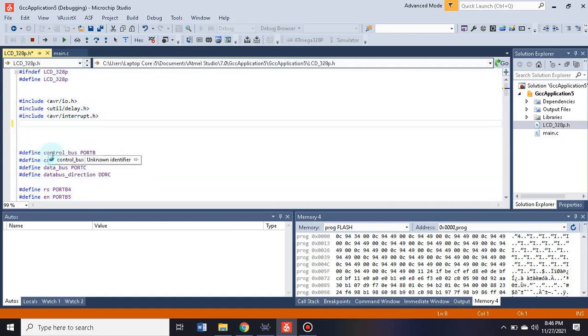Then we have defined the control bus to our port. The control bus basically sends control signals among the components, and the data bus sends and receives data to them. Basically, these are the control pins of our LCD, and these are the data pins of our LCD. The data pins will be on port C, and the control pins will be on port B.